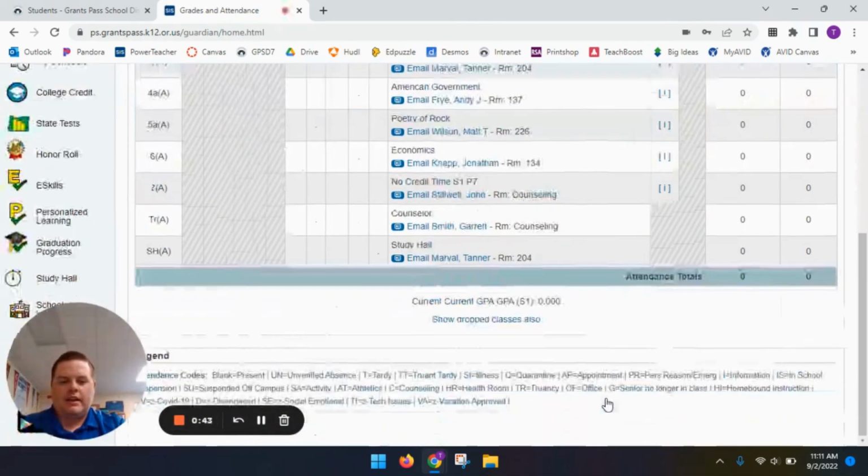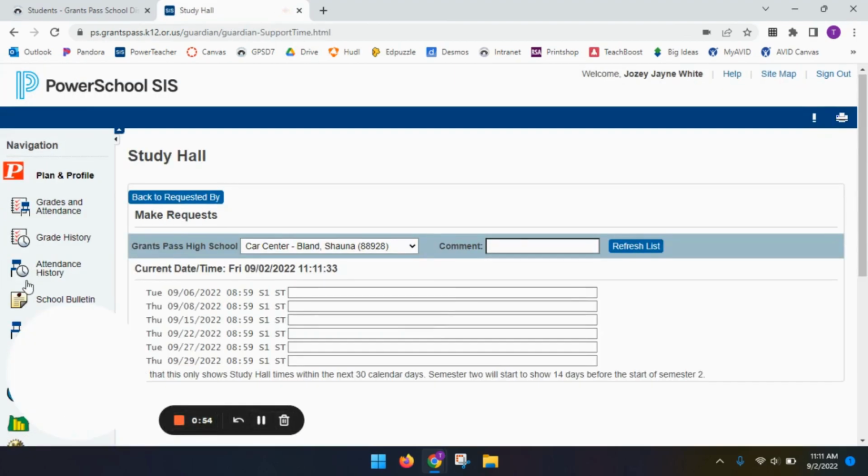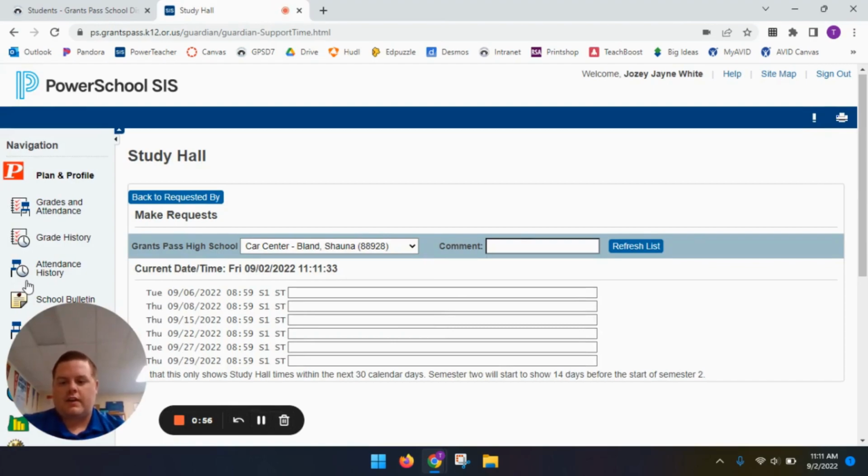You'll go to your main site where you have all of your information for your classes and your grades and when you attended. Please look over on the left side where it says study hall. It's a little timer. You're going to click on that and you will be directed to your study hall.